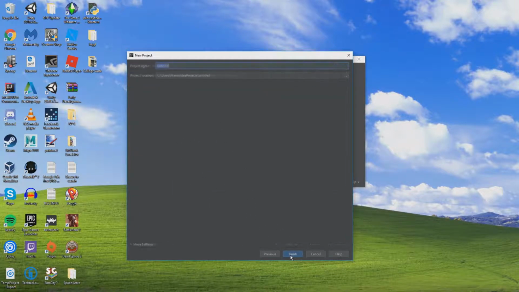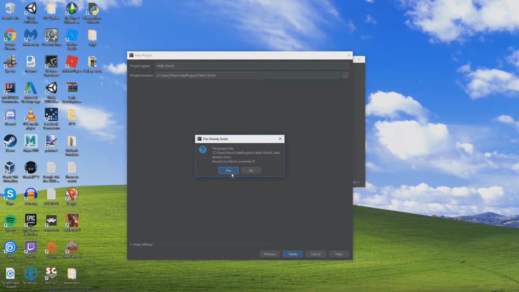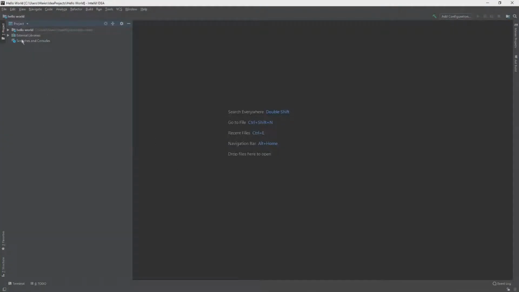Just leave it blank. Next. Then type in Hello World. That's going to be the name of our project. Finish. I just had to put over one I've already created.